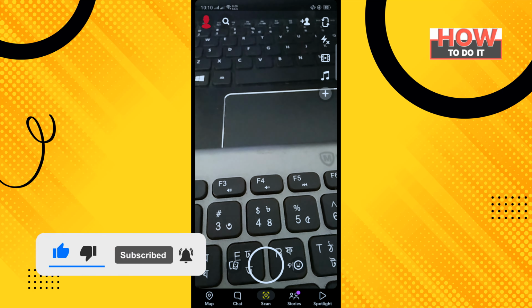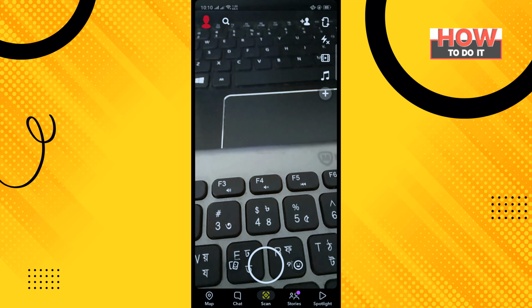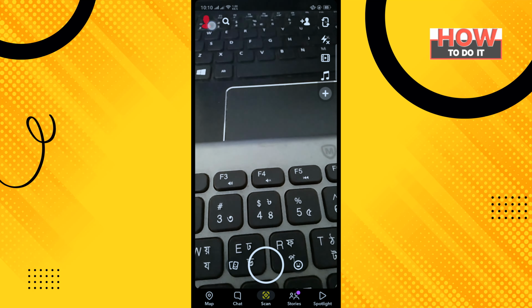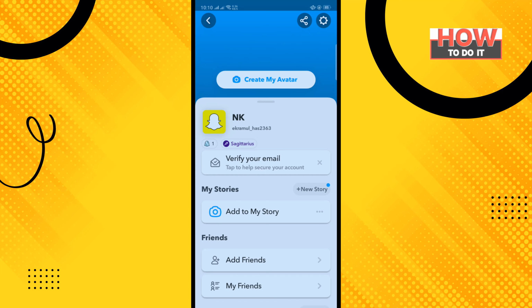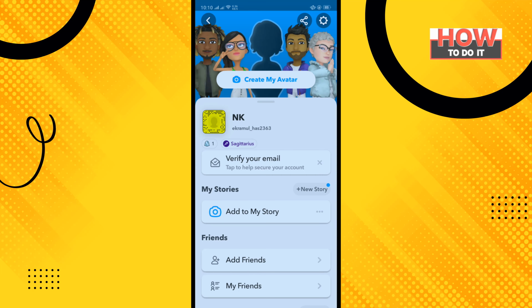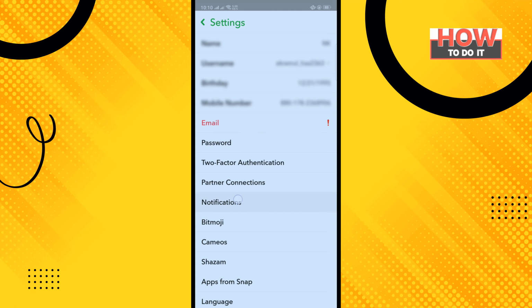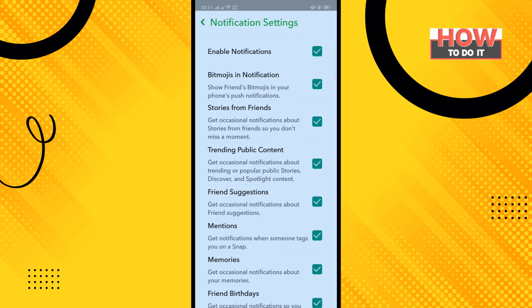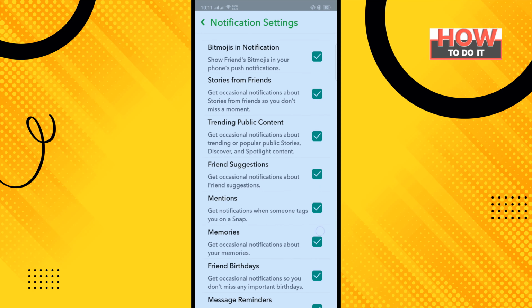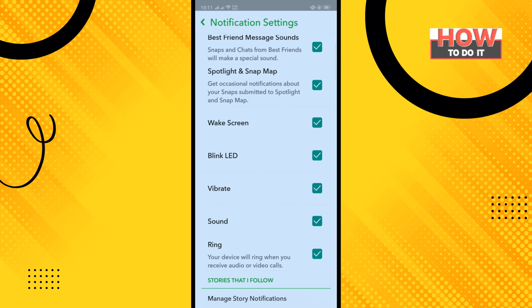How to do it: open your Snapchat app and tap on your profile icon in the top left corner, and tap on the settings icon in the upper right hand corner. Tap on notifications and now you can turn off notifications for mentioned memories.